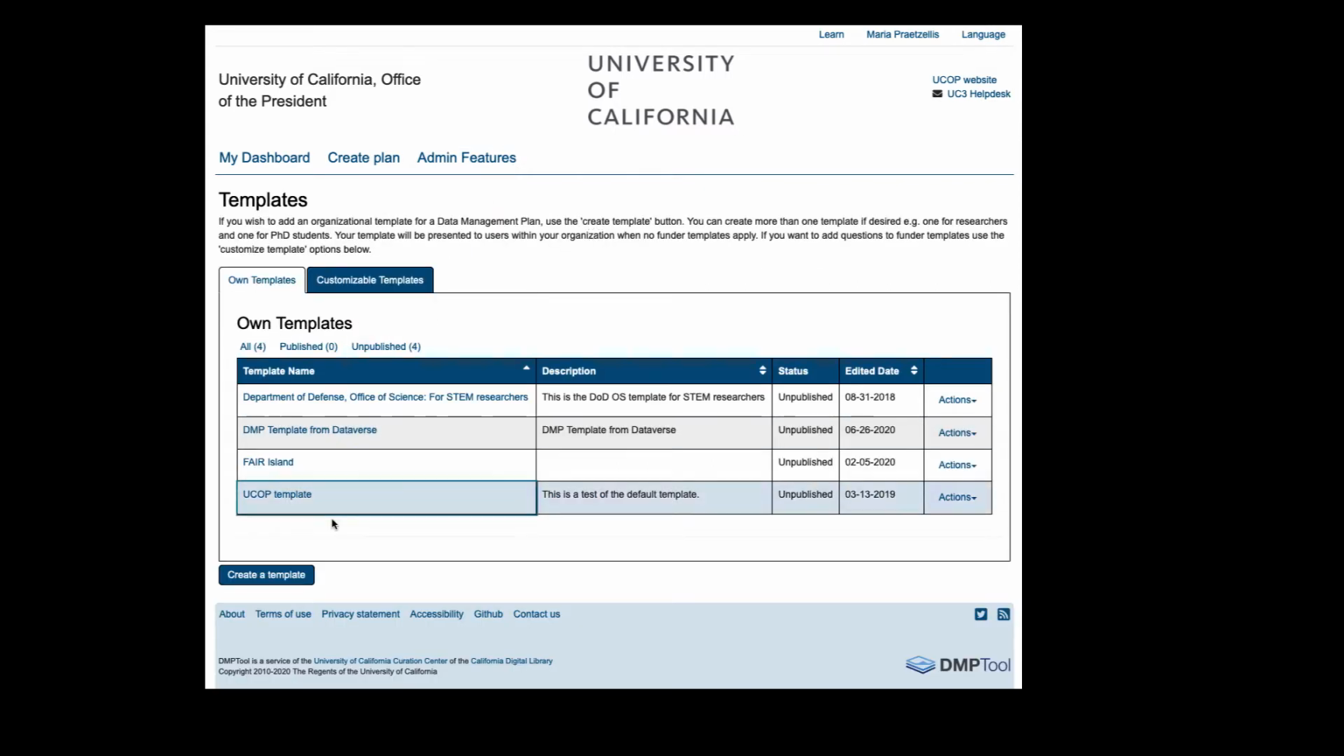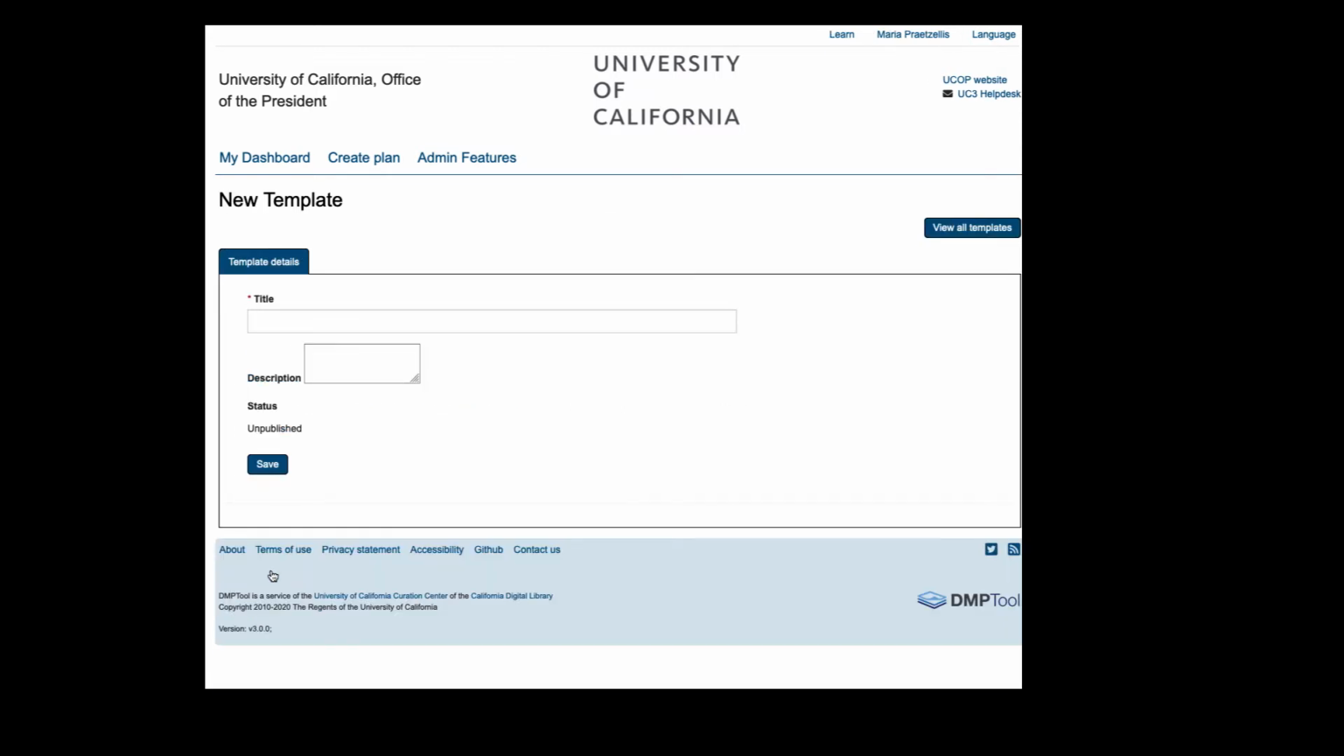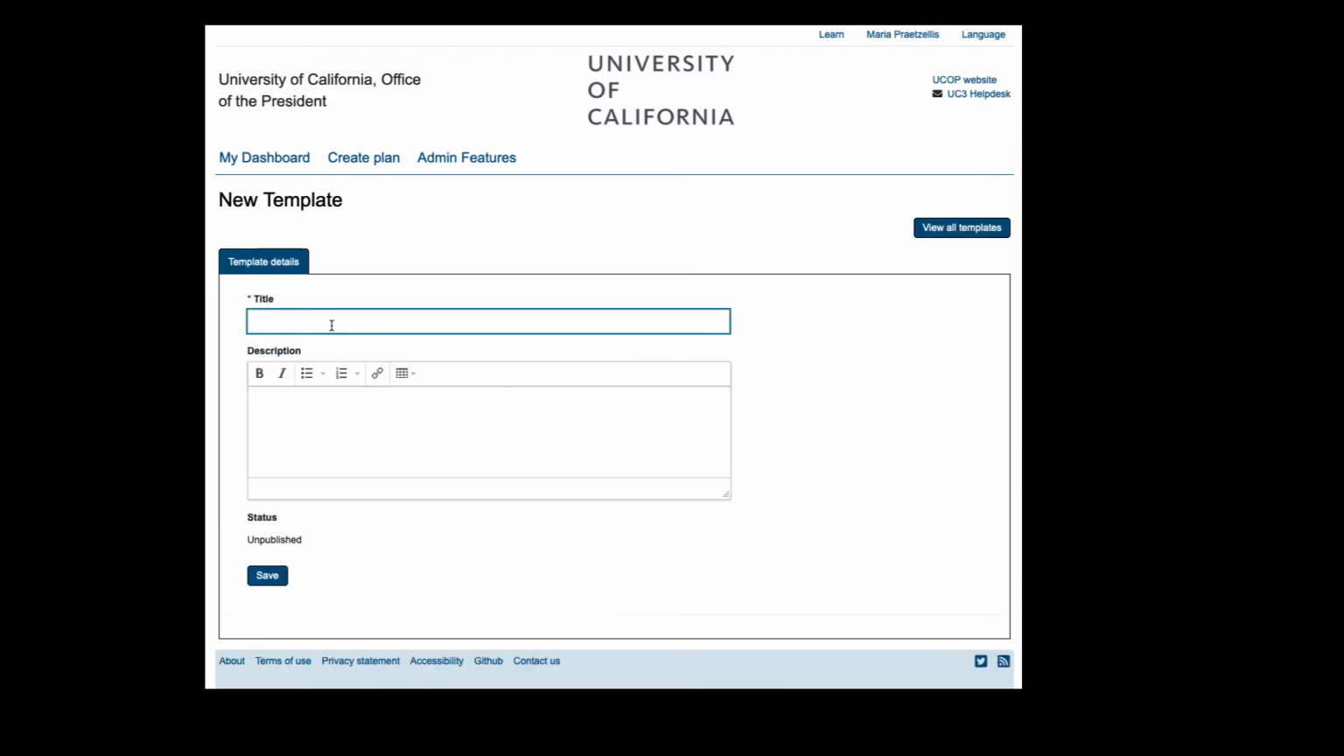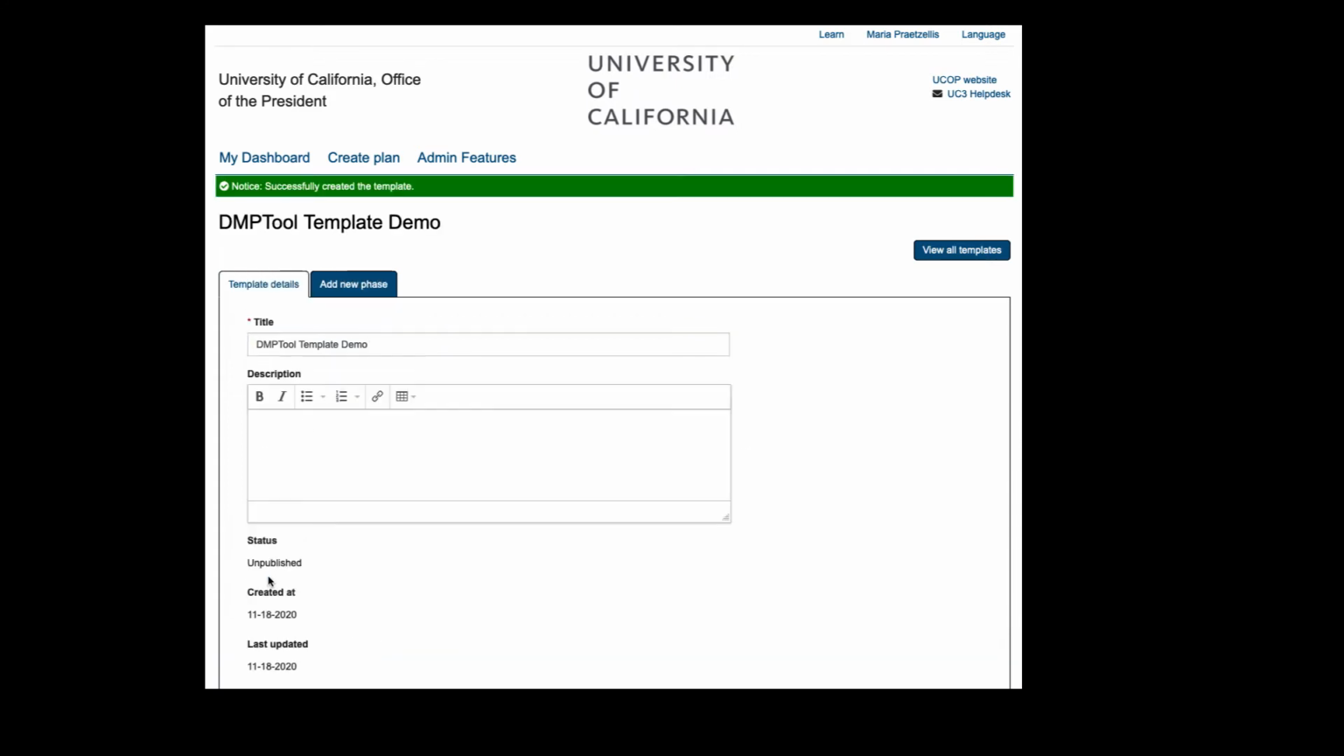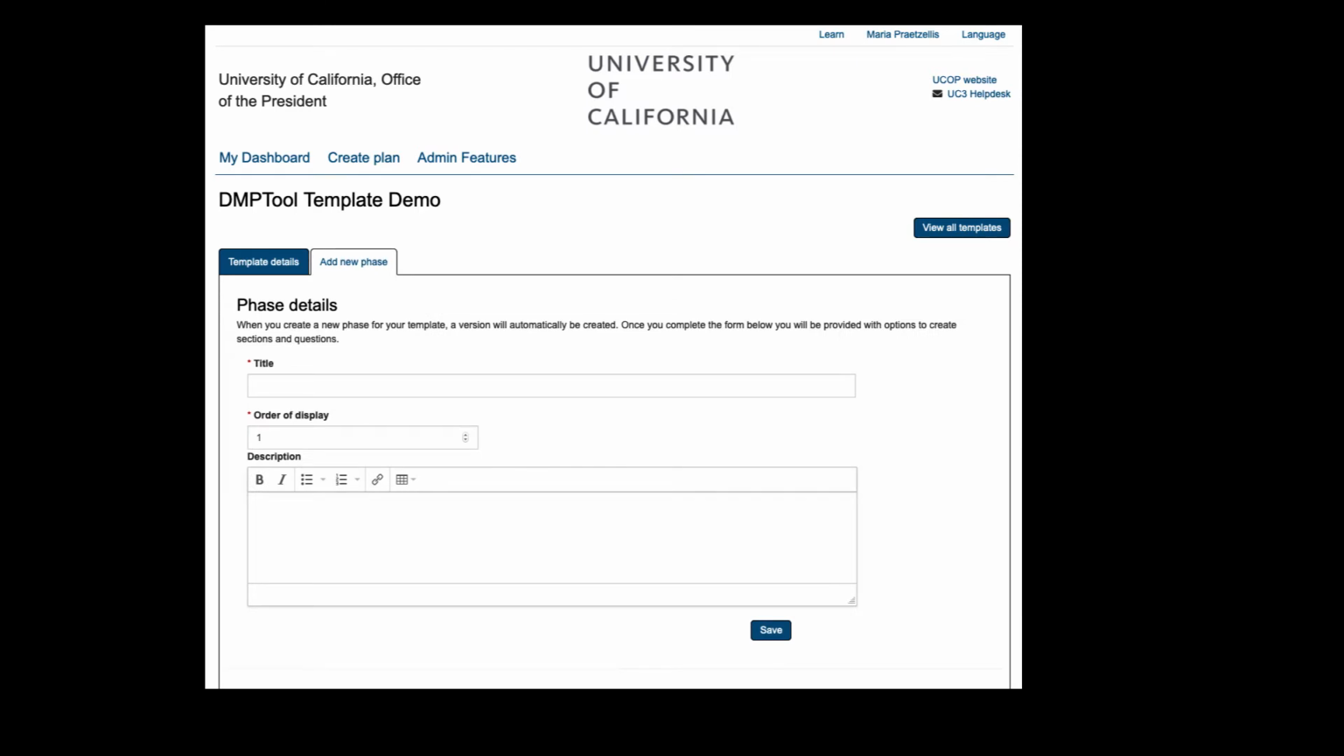So to create a new one, just click on create a template. This is just going to walk me through a quick wizard so that I can enter the information. I'm just going to create this demo template here. You can add a description if you wish, it's not mandatory. Just click on save.